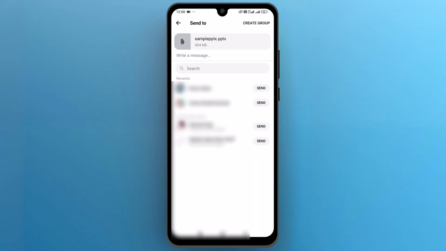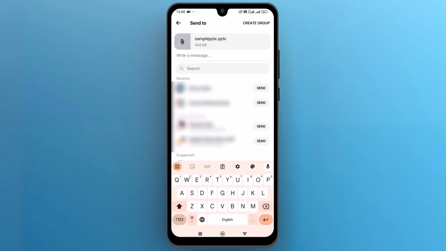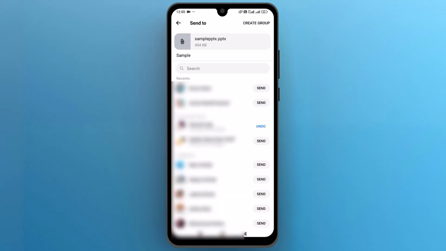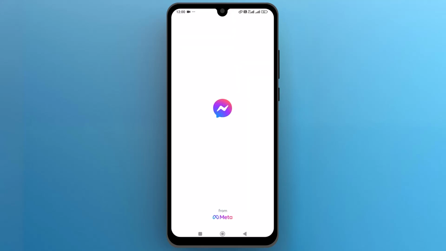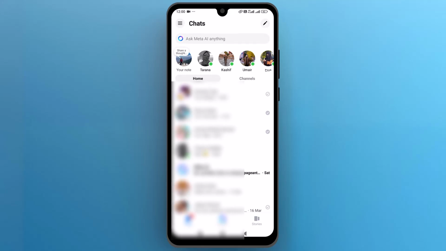Now you will see a list of your friends. Add a comment if needed and then select the friend or group with whom you want to share the PPT file. Now go back to your phone's home screen and open the Facebook Messenger app. Navigate to the chat where you sent the PPT file to confirm the successful sharing.